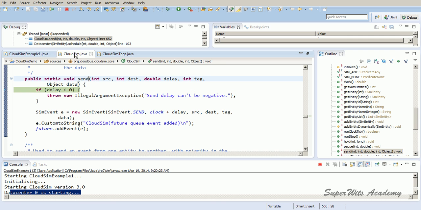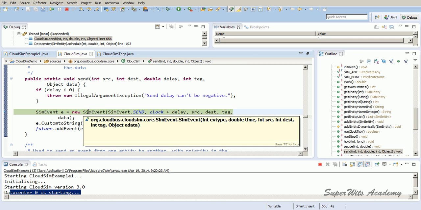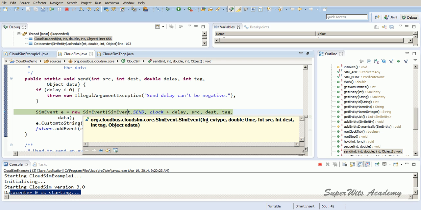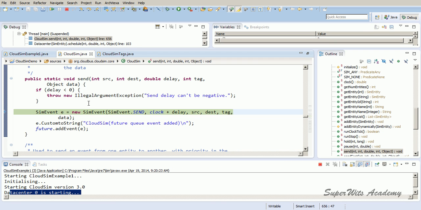Now this is the send method of the CloudSim class, and we are checking that if delay is less than 0, that means send delay cannot be negative, right? So we will throw an exception. Next we are generating an event. Now here if you see SimEvent.SEND, if you check the constructor of the SimEvent class, it asks you about 5 elements: event type, time, source, destination, tag, and object. So we have passed all these elements in the previous call, and this event type is added here, that is SimEvent.SEND.